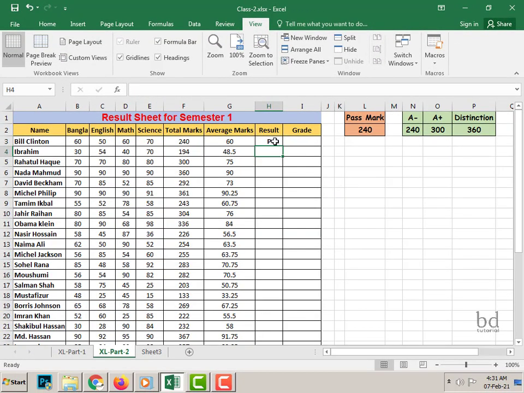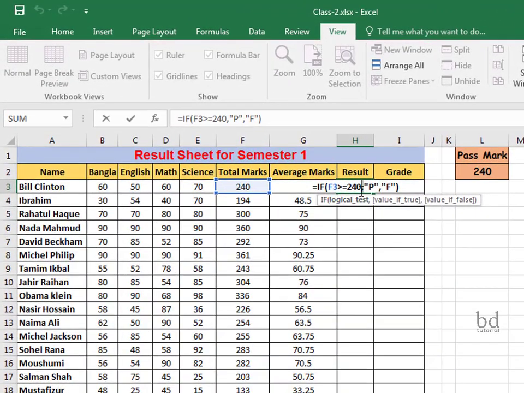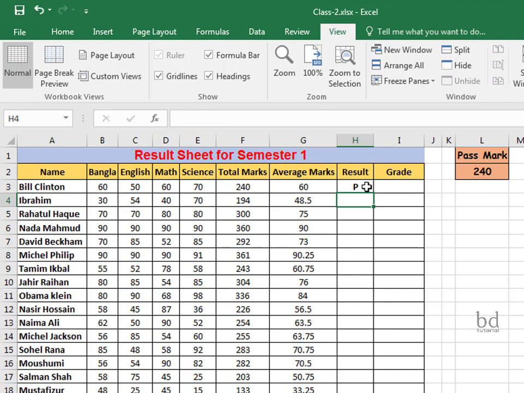Let's go back to the formula again, and we see we typed 240 from the keyboard, but instead of typing it, we can take the cell reference from here. So delete 240 and take the cell reference from here. Just click. We have to remember that whenever we take a cell reference, we have to fix it by pressing F4 on the keyboard. And if we don't fix the cell reference here, let's see what will happen. Just press enter and we get the pass mark.